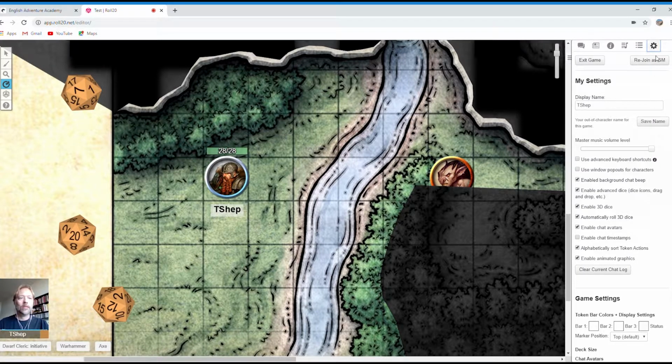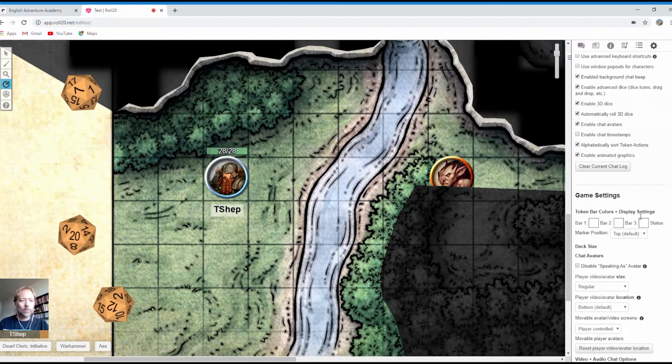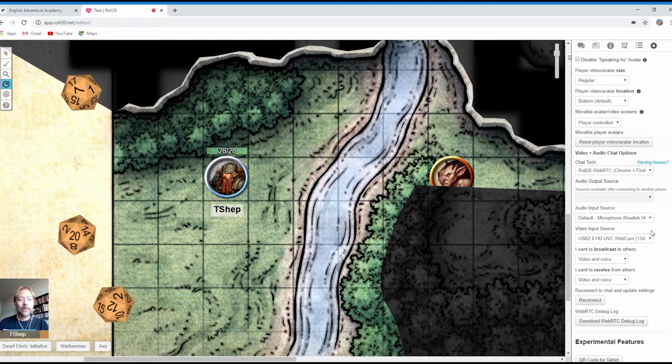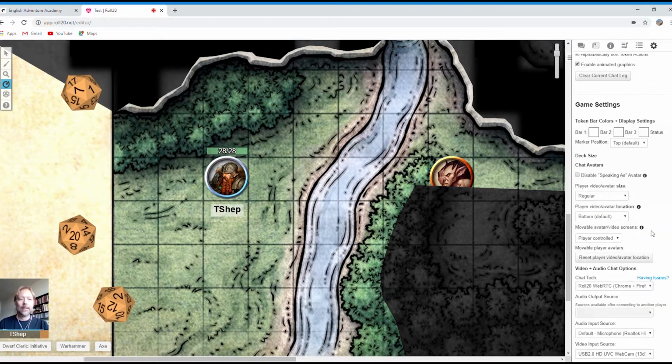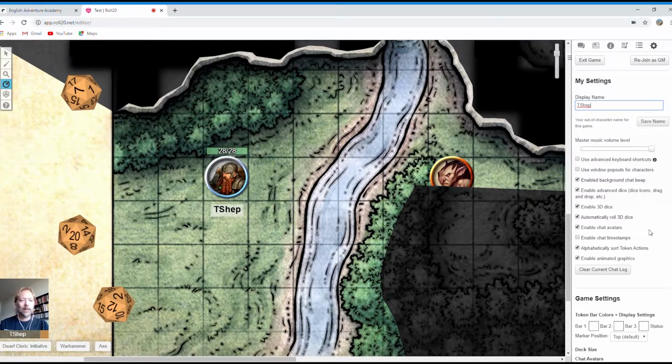And then finally, this is your settings tab. This is where you can exit the game. You can change your display name to whatever you would like it to be. You can adjust the master volume if it's too loud or too quiet. And then there's some additional settings here, which most you can leave as default. But again, if you're running into any issues, you can always ask me and I can help you out. But that's the settings bar there.